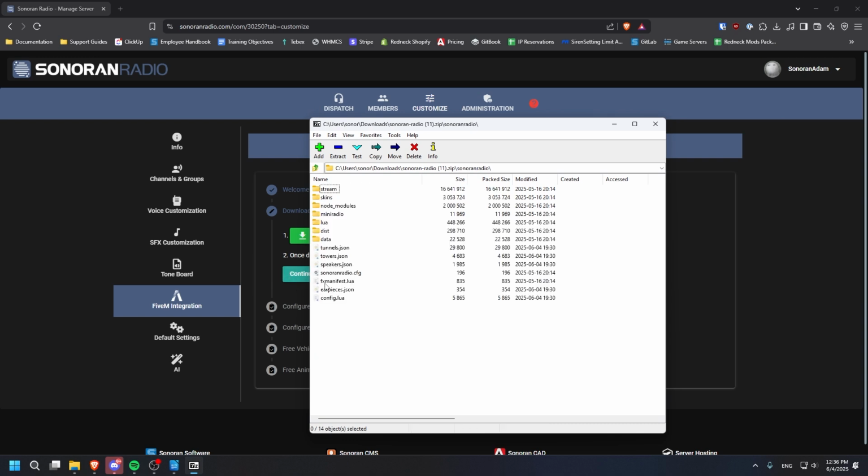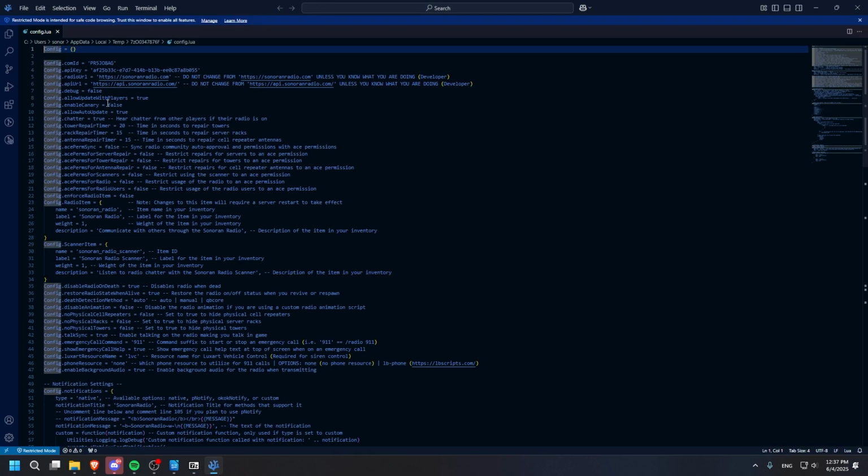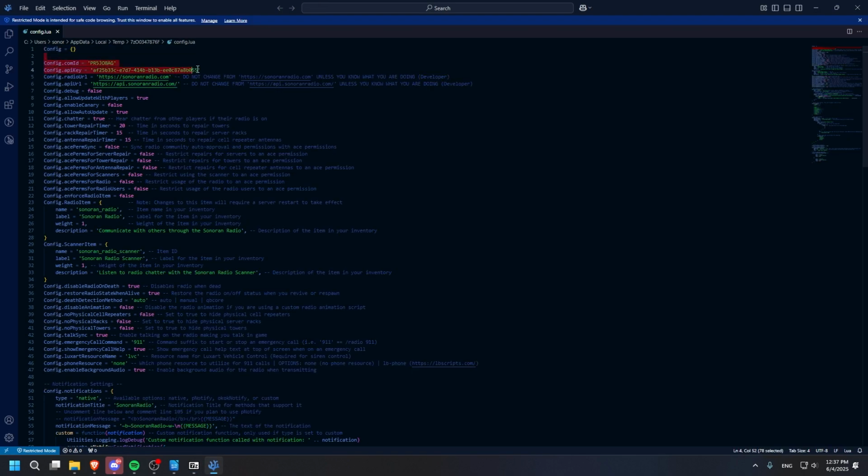This download has already been fully configured for you. As you can see, the config.lua has already been renamed, and your community information has already been input.